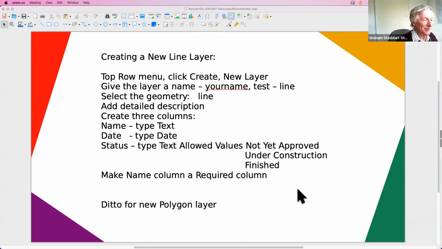Let me go back to sharing the screen just so we can see where you are. So it doesn't matter if you haven't finished all three types, but if you have, well and good. What we're going to do now is add in some features. So I'm going to go to the next page.